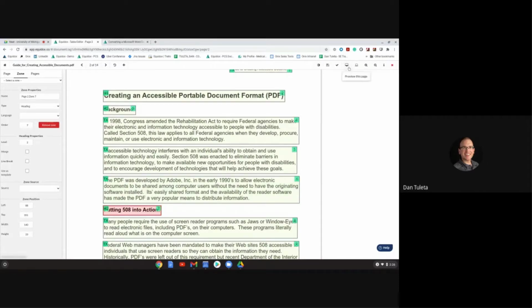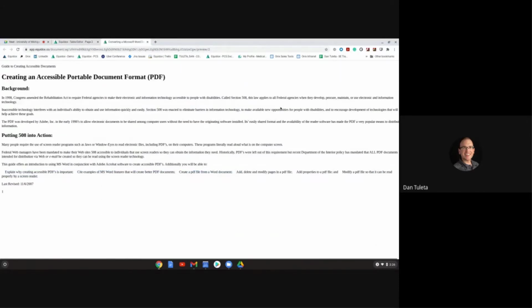And now when I refresh that preview, when I come back here, I'm going to see that there's an increase in that font size, just to confirm that I have, in fact, set headings for these different elements.